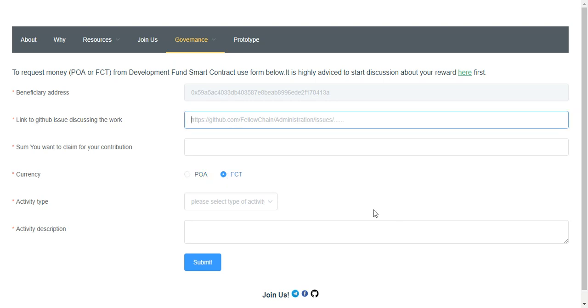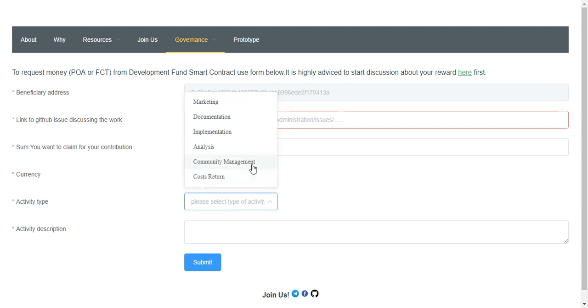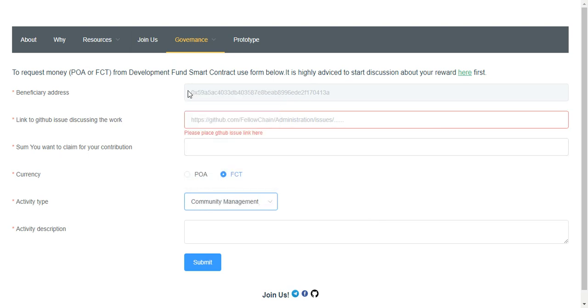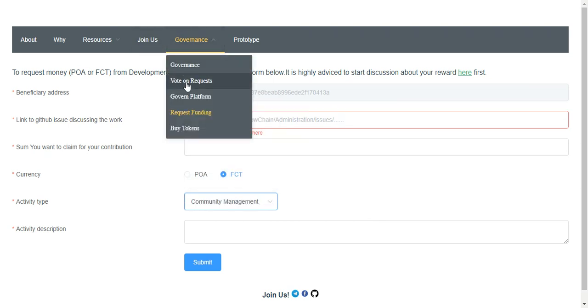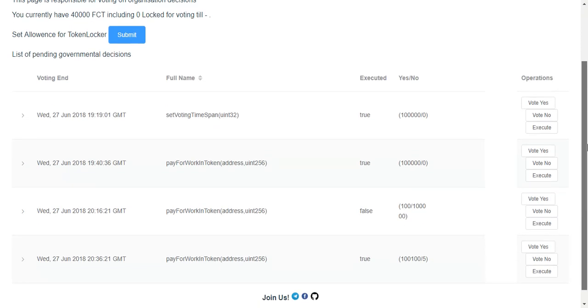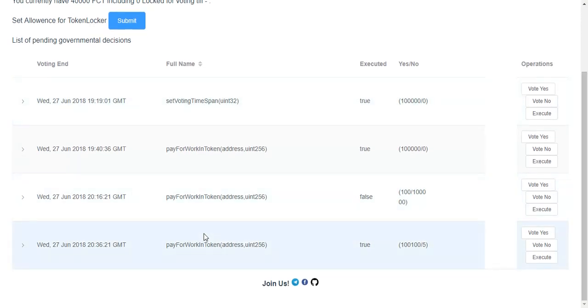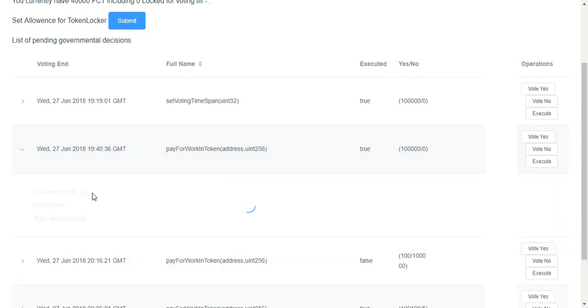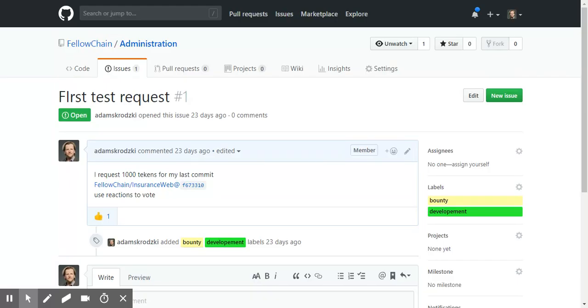funding here for your work, linking this issue and describing shortly the kind of work, and then it will go under the voting here. Here are some test issues, that's all on the test network. Also, this will lead to this thread describing your work.